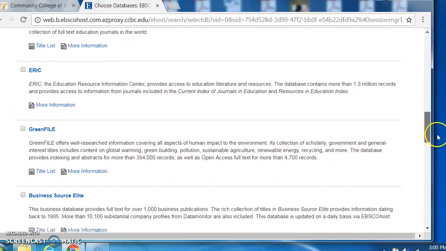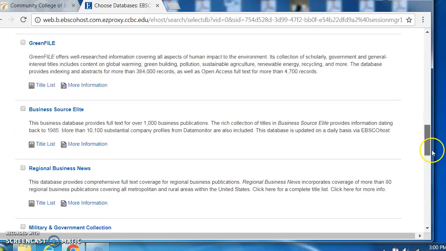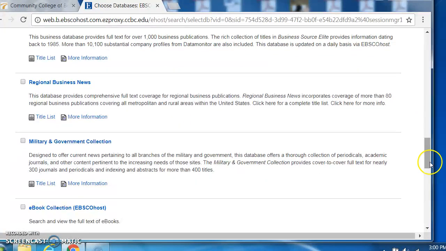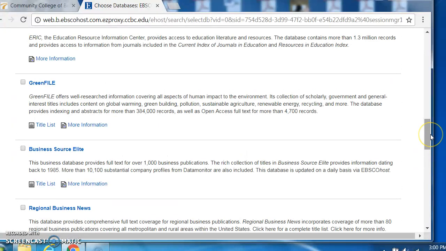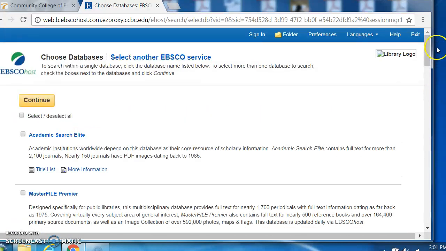Education databases. Green file is like agricultural sustainability, conservation. And then we have our business databases, military and government, great for historical research, and ebook collections. And we have ebooks on a wide variety of subjects. Many of them are more current than some of the books that we do have in the library on the shelves. So keep in mind that this is all at your fingertips any time of day.